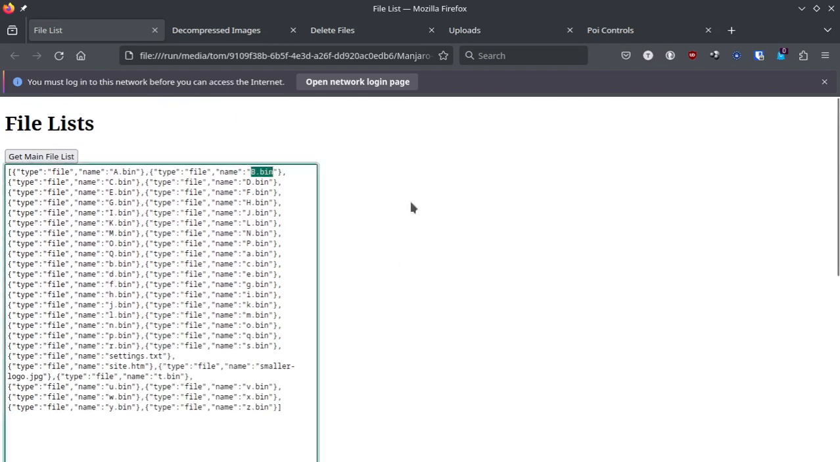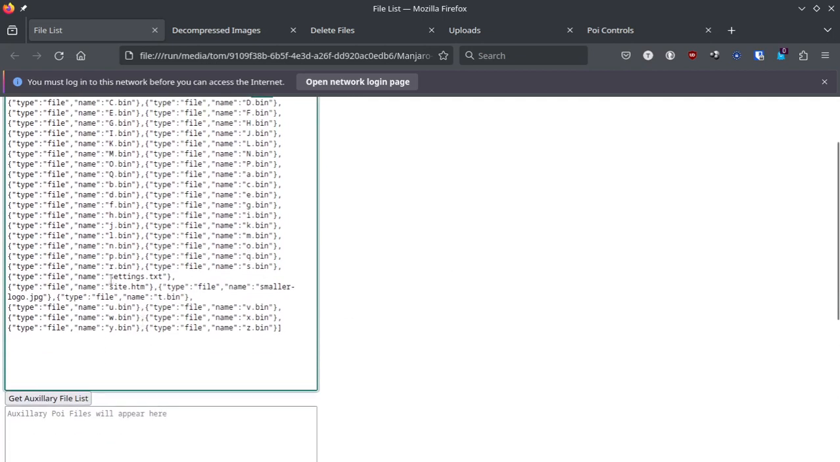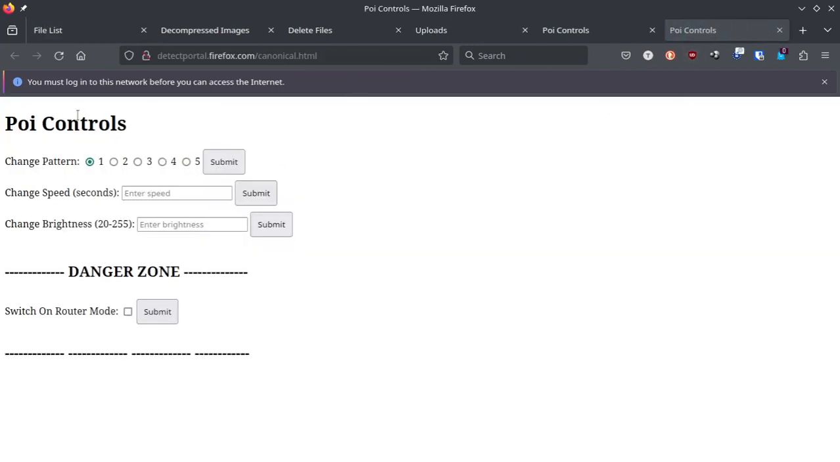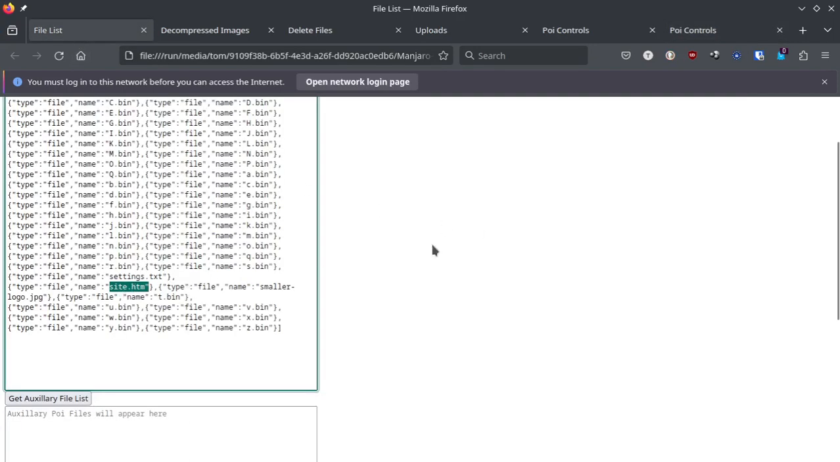These bin files are the images compressed for the POI. There's a couple of other files: settings, that has the router settings for the as yet unused connect to router option, and site, that's just a backup. If you can see on Firefox here, it says login. That's your captive portal detection service, and it will open up the default web page, which is actually loaded on the POI in this file over here.